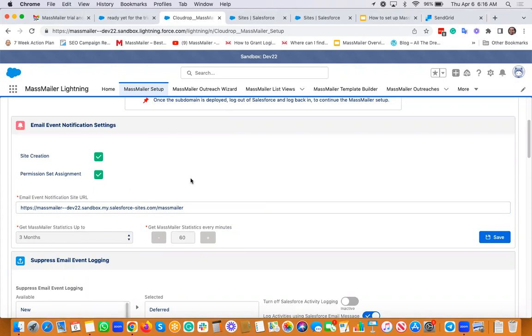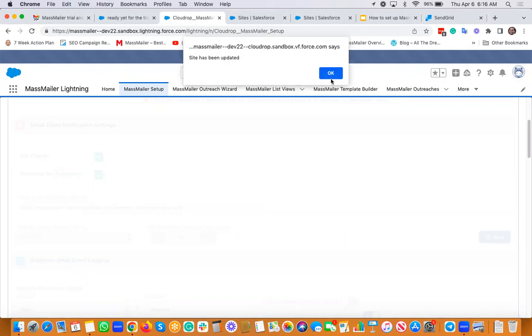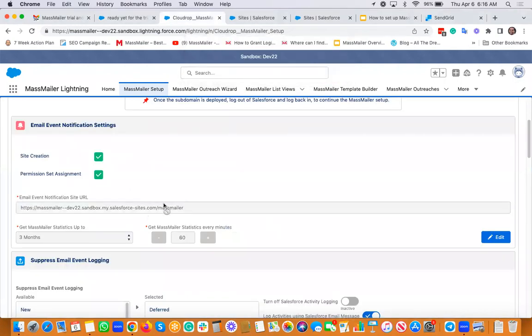So this is what you would actually get from your sandbox environment. You have to make sure that you click on the save button. That's the step that you have to do. So this is the URL that you get for the Salesforce side. But this is just a partial URL.